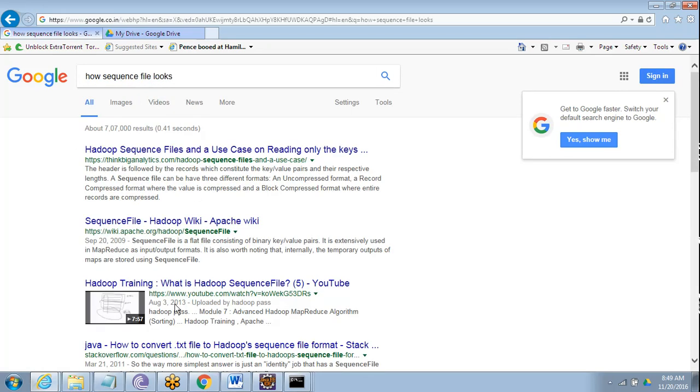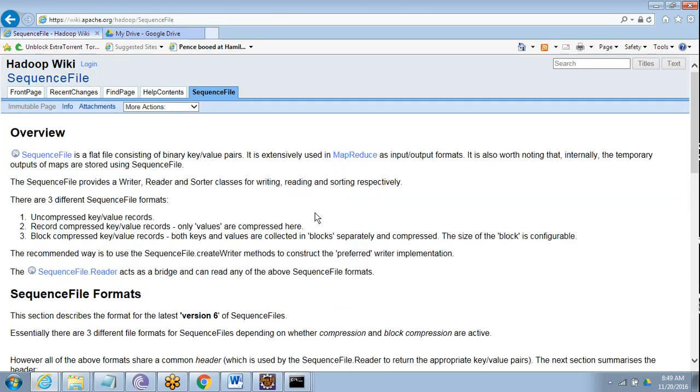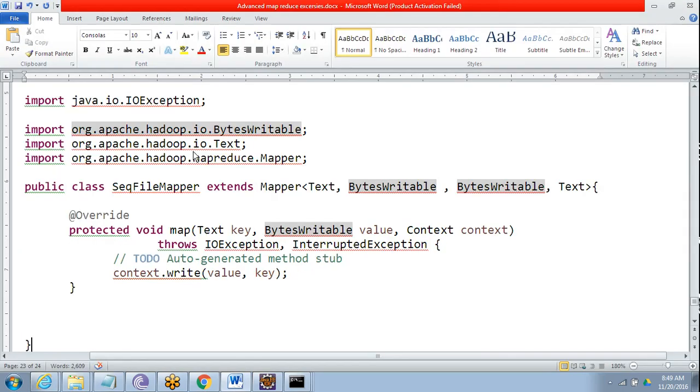Hadoop sequence files and use case on reading only the keys, basically the header sequence file. Hadoop sequence file is a flat file consisting of binary key value pairs. So these are actually key value pairs already. Sequence file itself is a key value pair. So what would be the key over here is the path of that image and its binary equivalent.